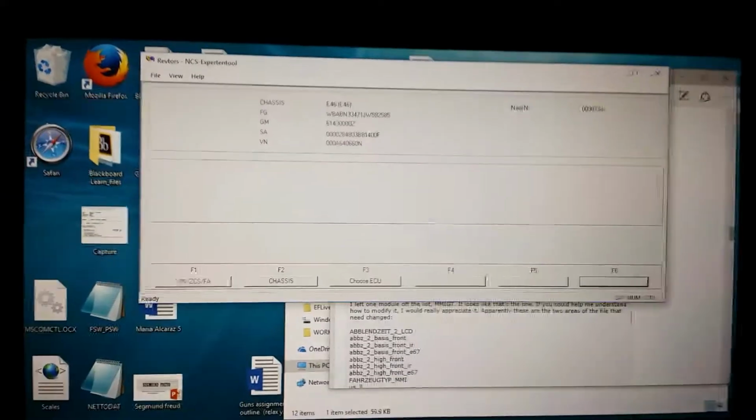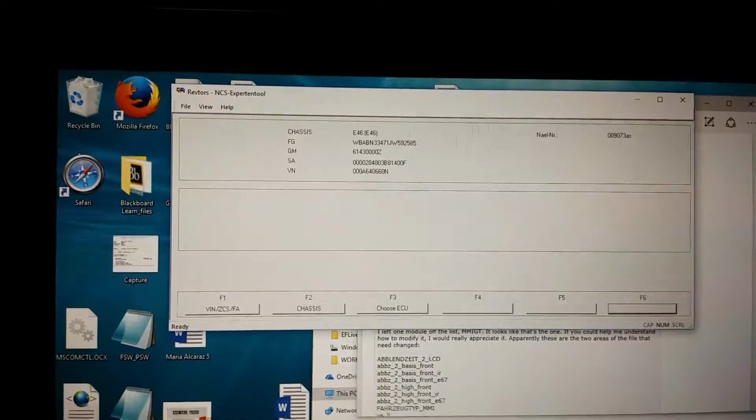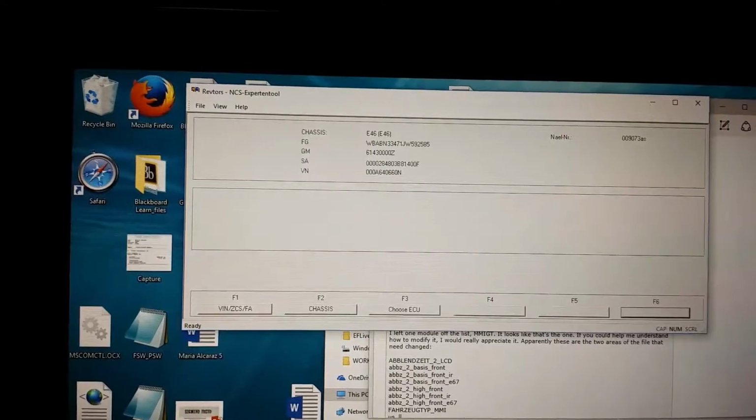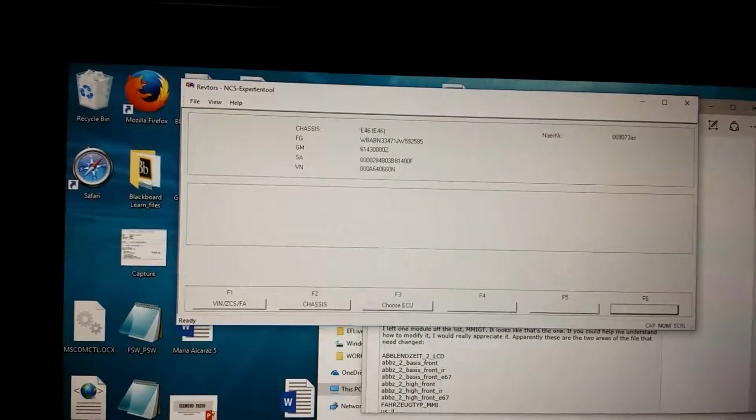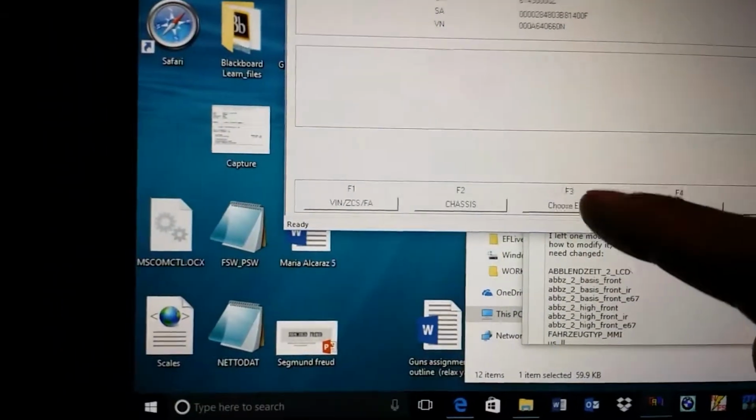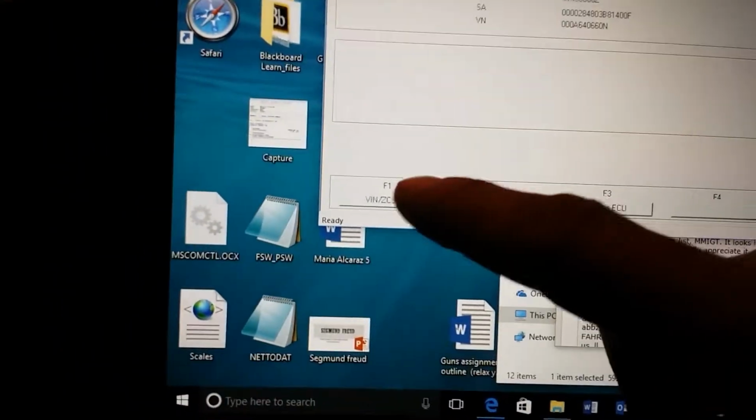I'm having a little problem with my coding for the manual retrofit. I was able to code automatic transmission light and ZCS, but I'm having problems coding the MK60, which is a DSC. So I'll show you here.